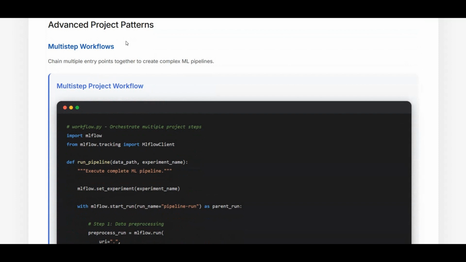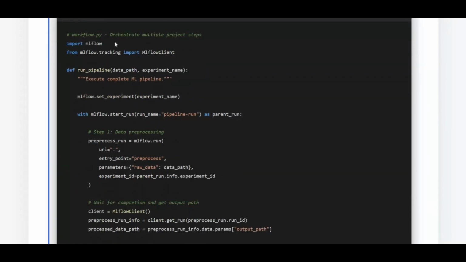And here, advanced project patterns. Now, simple projects are fine for individual steps, but real ML systems are pipelines. That's where multi-step workflows come in. Look at the workflow script.